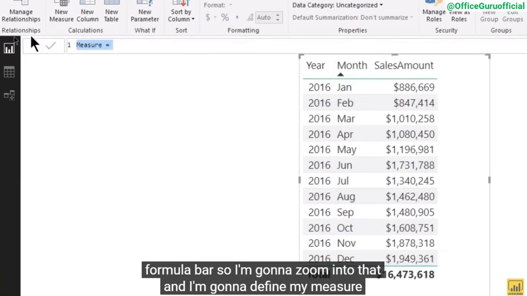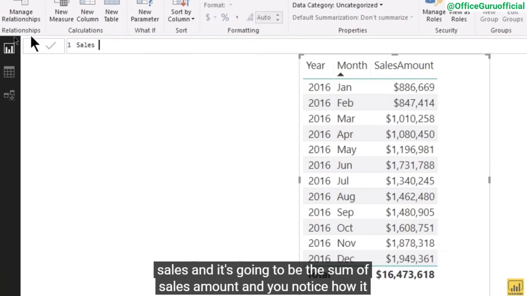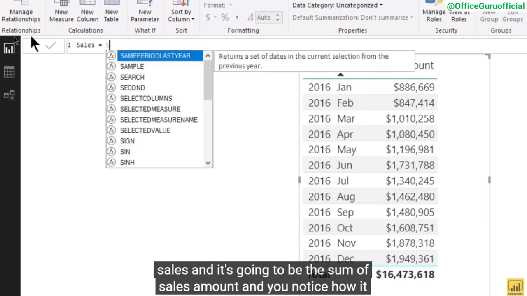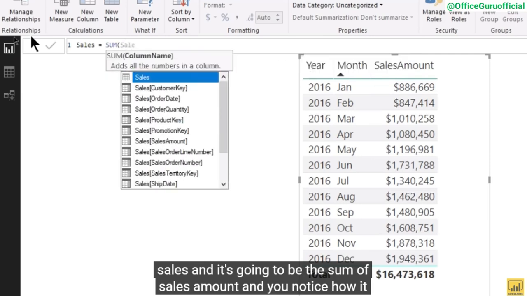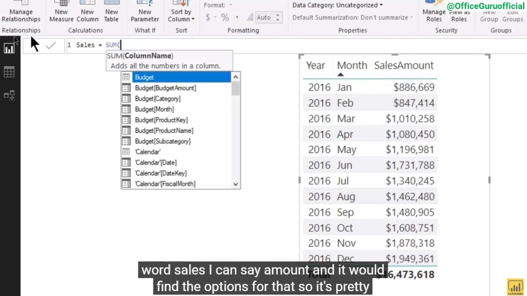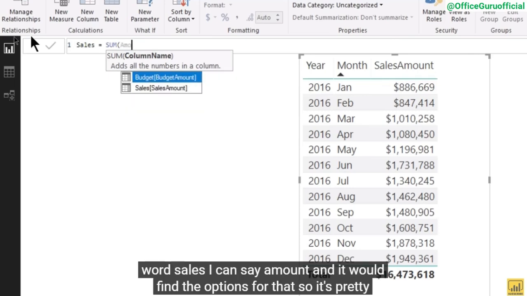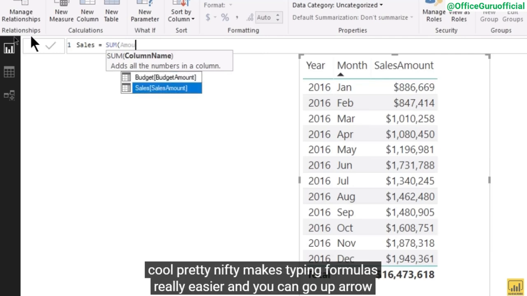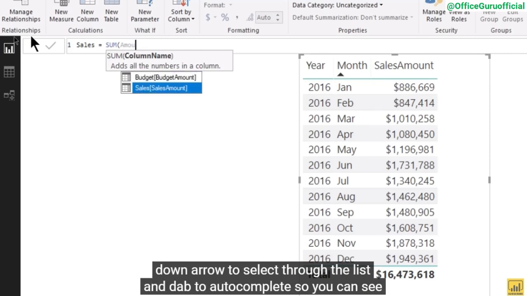So I'm going to zoom into that, and I'm going to define my measure Sales, and it's going to be the sum of sales amount. And you notice how it auto completes. In fact, I don't have to start with the word sales. I can say amount, and it would find the options for that. So it's pretty cool, pretty nifty, makes typing formulas really easier. And you can use the up arrow and down arrow to select through the list, and tab to auto complete.